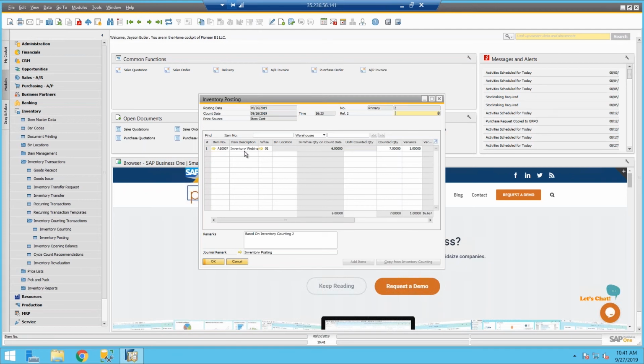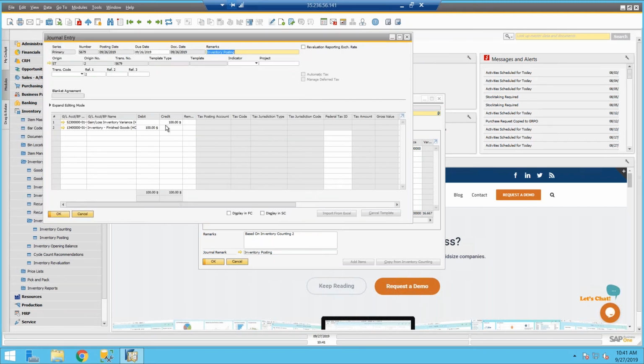but I would like to show you an example of an inventory posting. I have this item here that we posted, and this is the inventory transaction that is being created by the system.